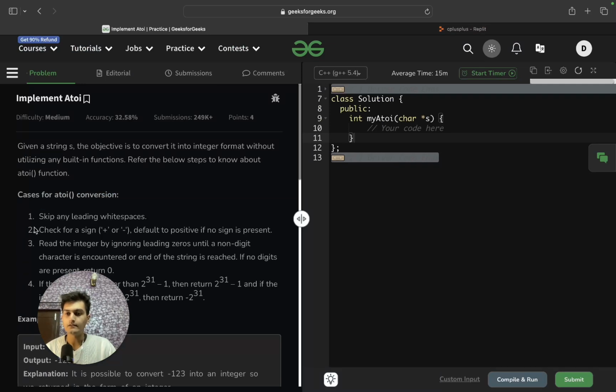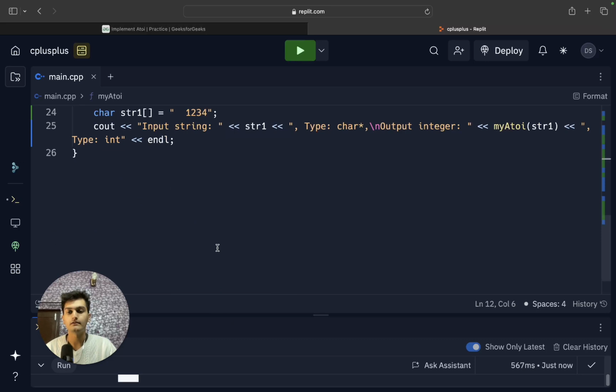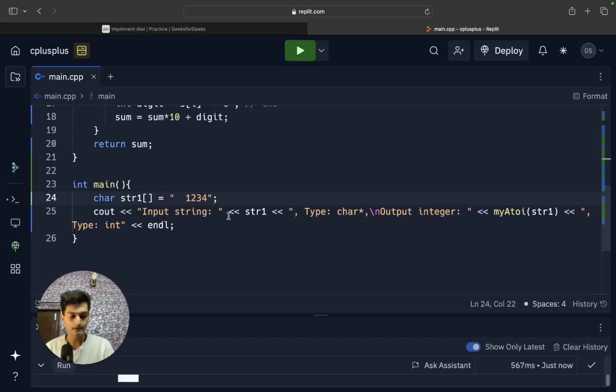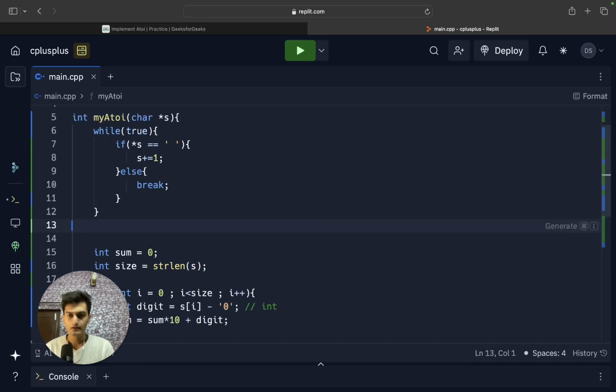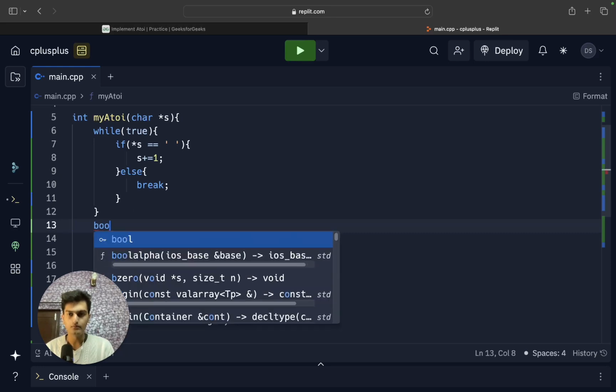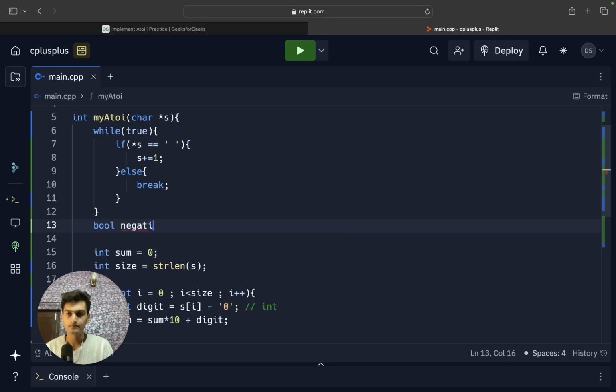Now another thing they are saying, check for a sign, plus or minus. Default to positive if no sign is present. Alright, so our number will have a sign. So it will be like minus, plus or nothing. So now we have to check a sign. What we can do is just keep a variable, bool negative. Let's just say it is false.